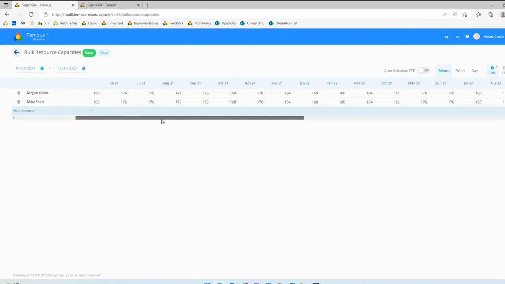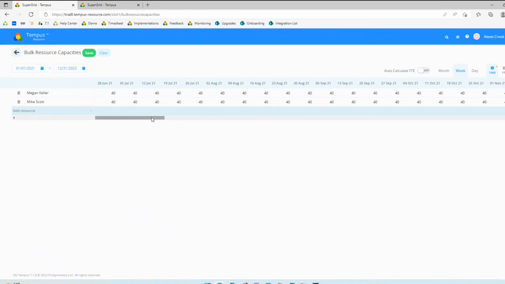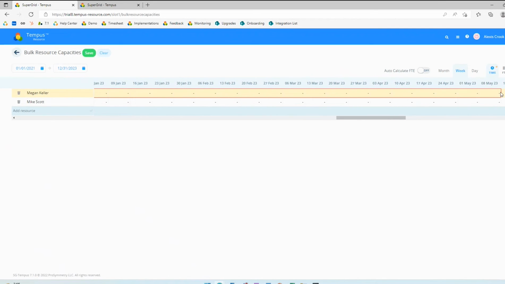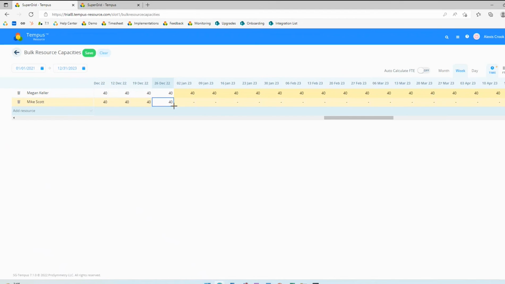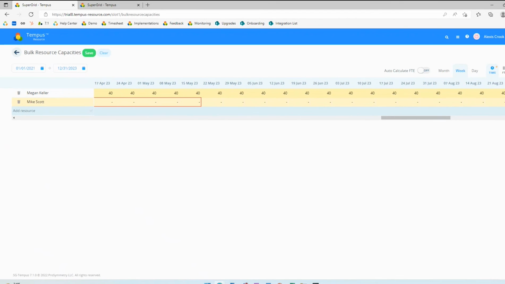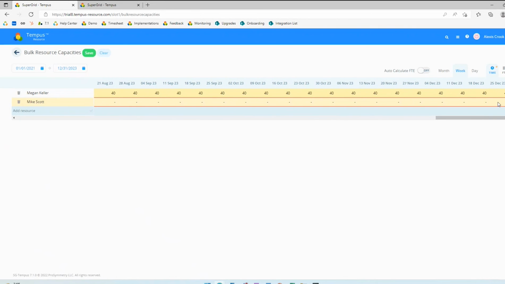As you can see here, if we scroll over, they have no capacity through 2023. So let's do this. We can probably do it at a weekly level. Let's schedule them for 40 hours a week. And we can just move this down throughout the whole week. I'm not doing it at the monthly level just because the hours per month can differ, but typically the hours per week is pretty consistent at 40. So let's move this down. All right, and now we can save this.